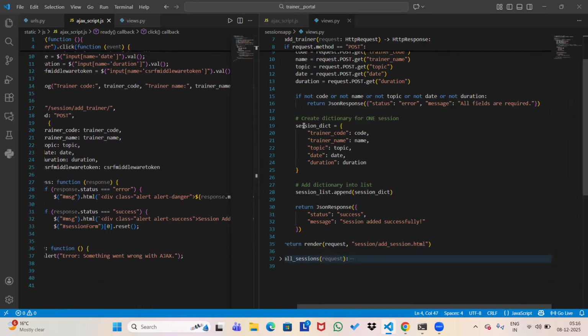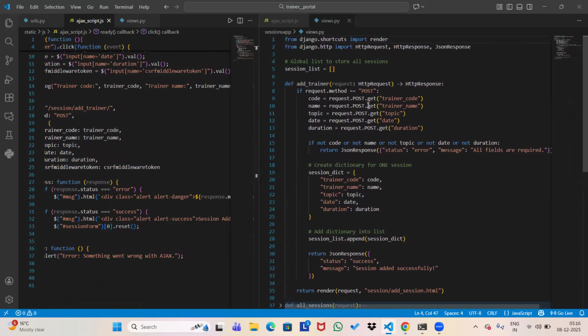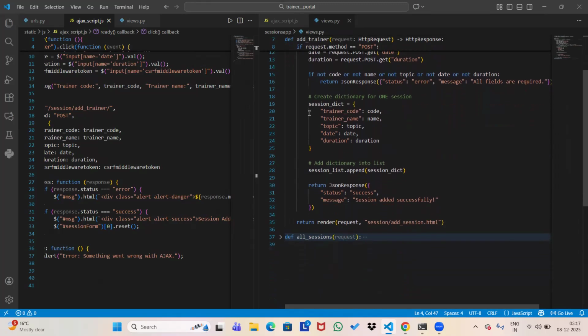And now, actually before that I want to tell you that I'm taking a session_list, which is an empty list, because I have a few details and I want to store these details in the session_list. But before storing these details in the session_list, I will take all these details in dictionary form. So that's why I have created a session_dictionary over here, and this dictionary will contain all the details from the form.